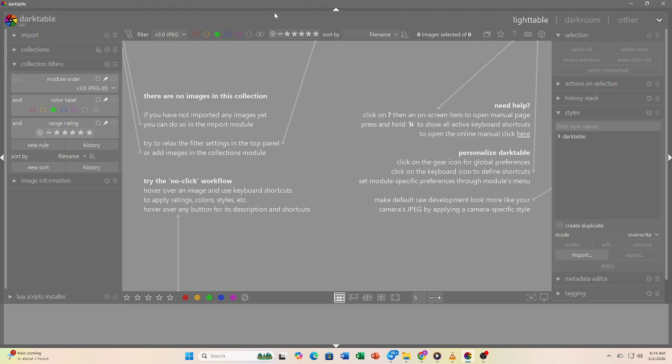Hey, so if your images are not showing in Darktable, that can be super frustrating. Sometimes the file is there, but the preview is blank or just won't load. Don't worry, this is actually a common issue, and I'll show you how to fix it step by step.